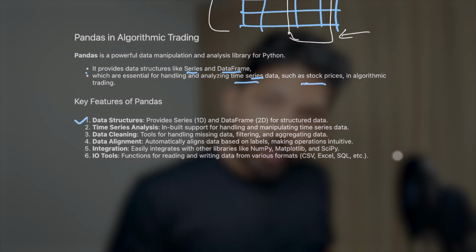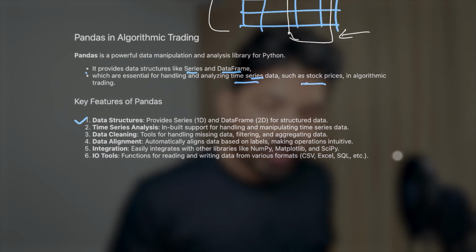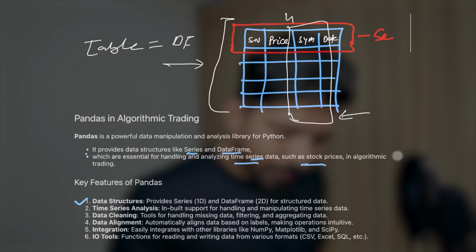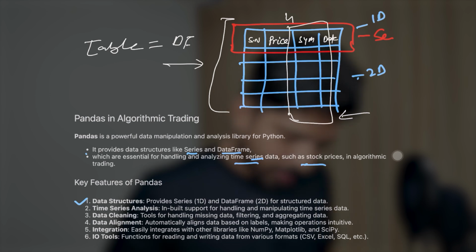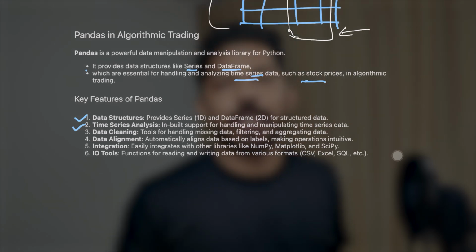Now let's understand some key features in Pandas. The first feature is data structure. It provides a series that is 1D and a data frame that is 2D for structured data, right? We have seen that the whole table is 2D and a single row or column is 1D, correct? Then, time series analysis. Inbuilt support for handling and manipulating time series data.